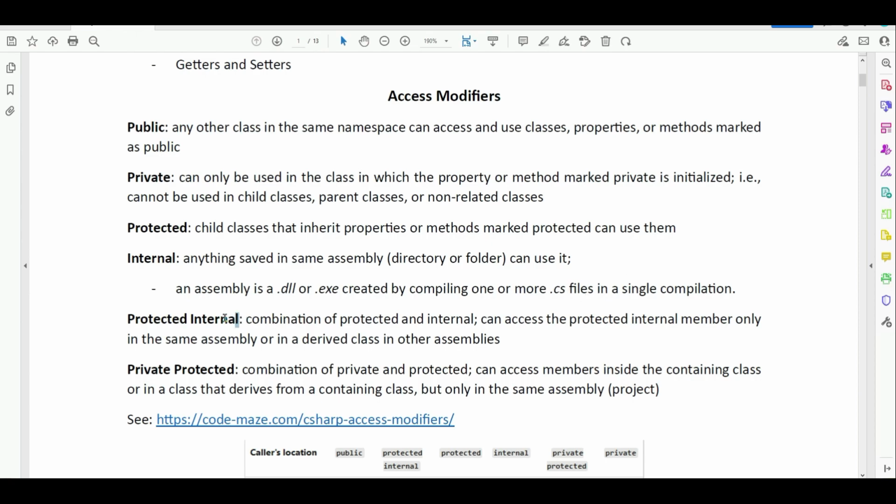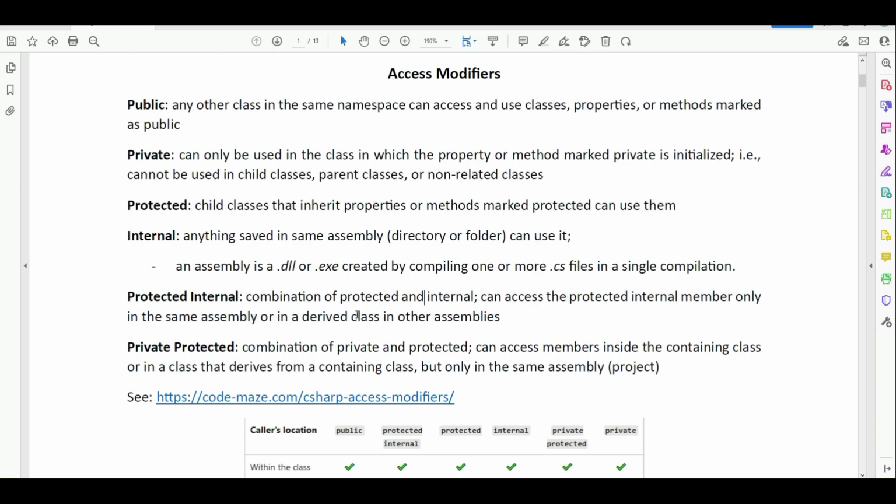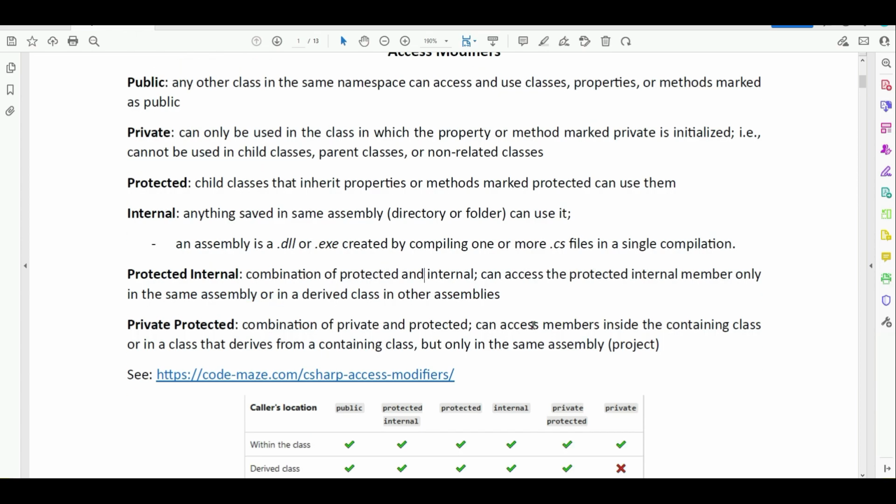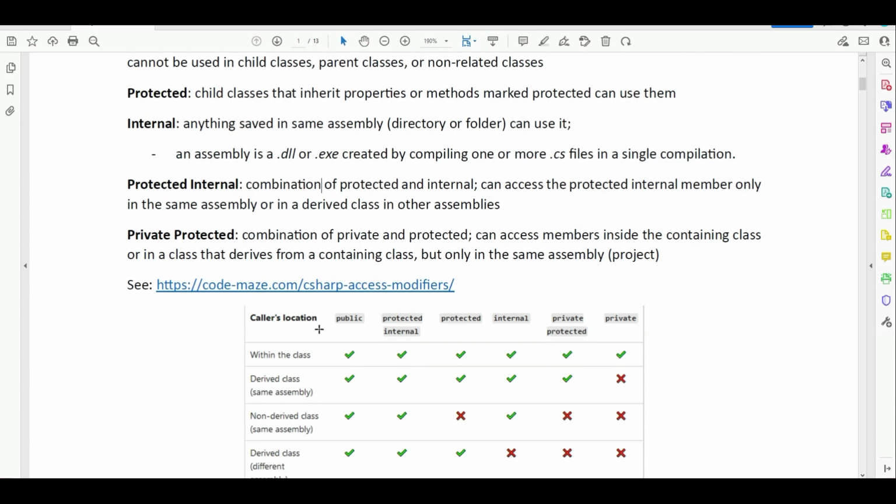Then we also have protected internal, which is a combination of protected and internal. You can access the protected internal member only in the same assembly or in a derived class in other assemblies. Then private protected means that you can access members inside the containing class or in a class that derives from the containing class. So they're kind of a mix of protected and internal, or private and protected.